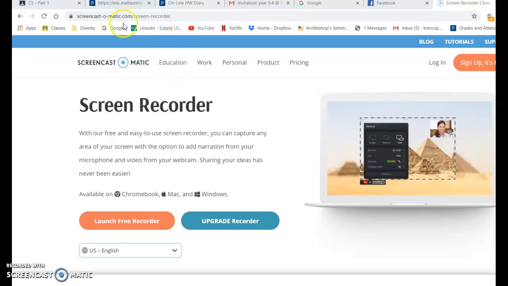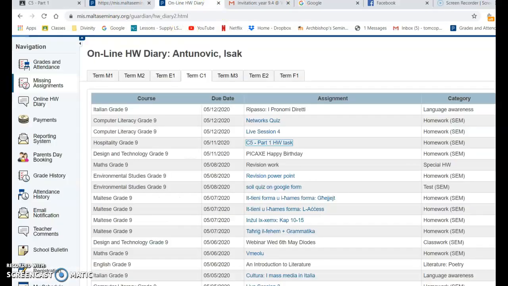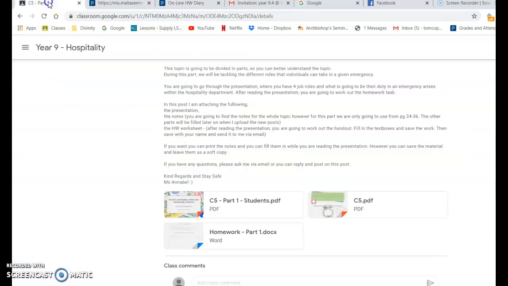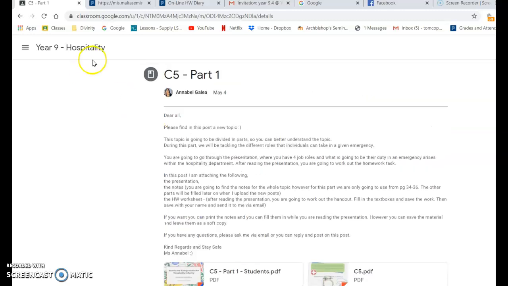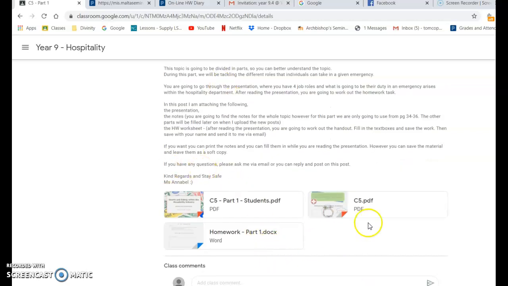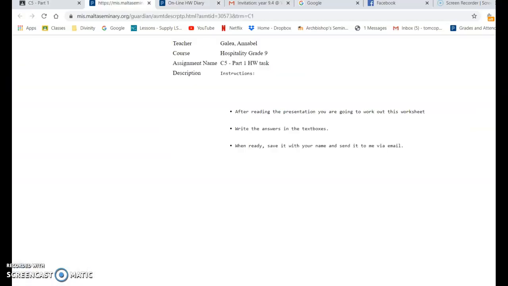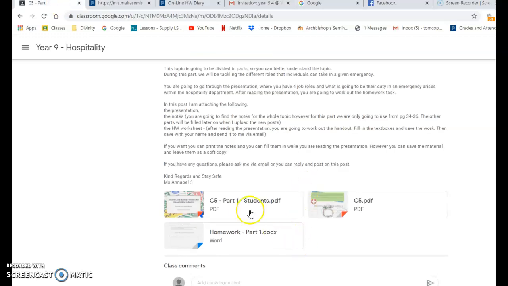Look, I am going to explain what you have to do for hospitality. For hospitality, you have to go into Google Classroom. You go on hospitality and you click C5 part 1. Now you have 3 documents here. The first thing you're going to do is read the presentation.